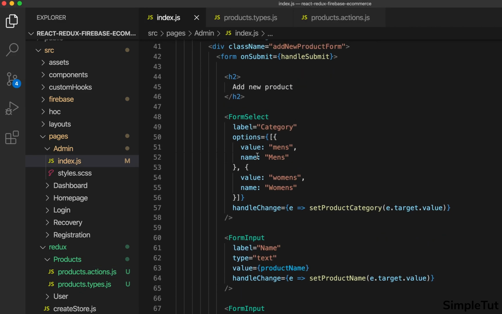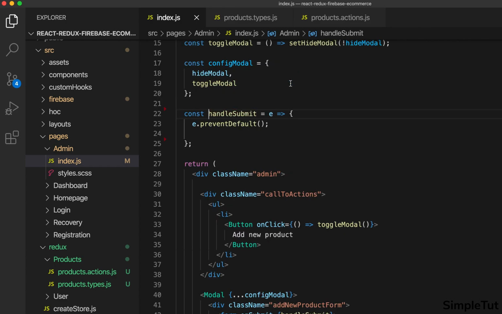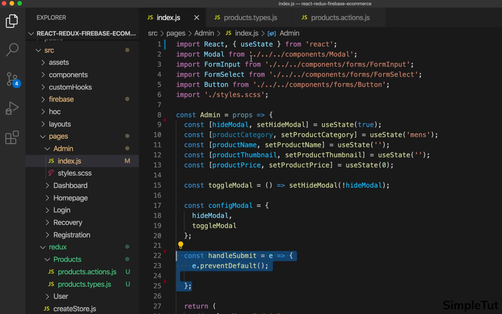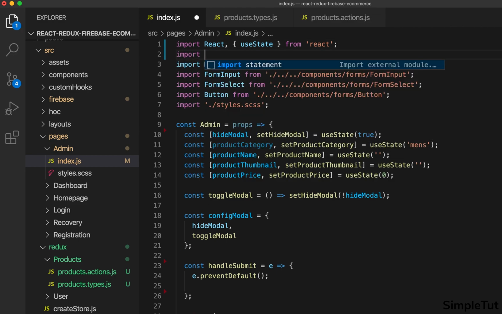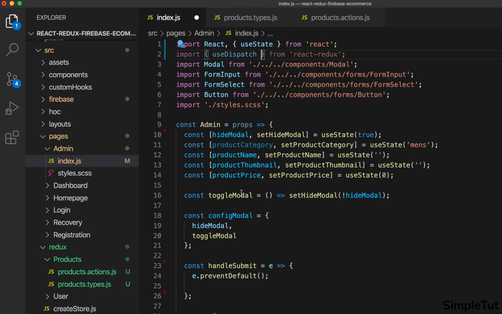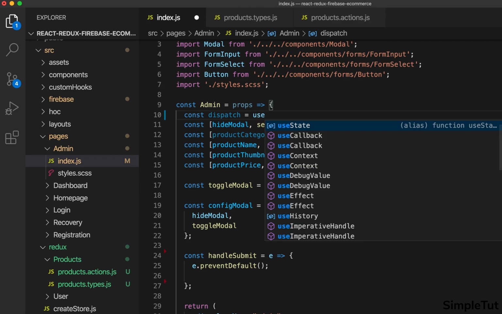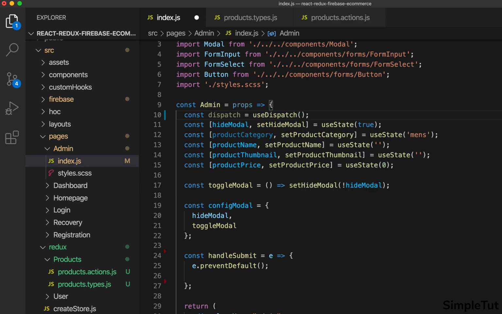So looking at our form, on the onSubmit event of this form, we call the handle submit function, where we can actually dispatch our action. So to do that, we need to import a couple of things. So the first thing we need to import is from React Redux, which is the useDispatch hook. We'll need to have access to dispatch within the component. So we'll say const dispatch equals useDispatch and call that as a function.